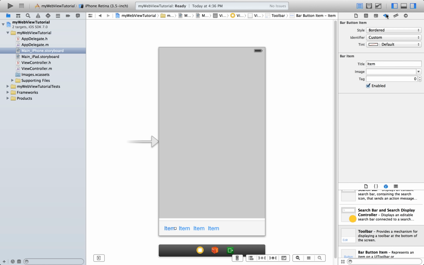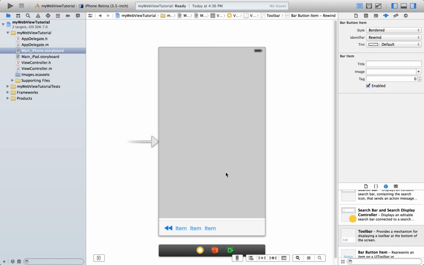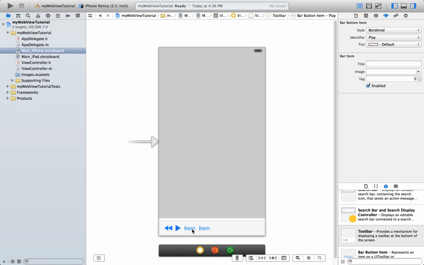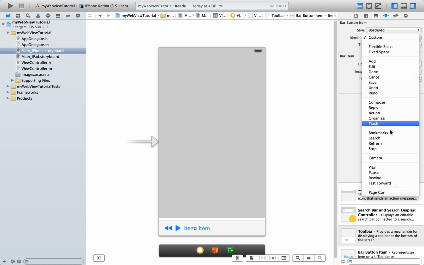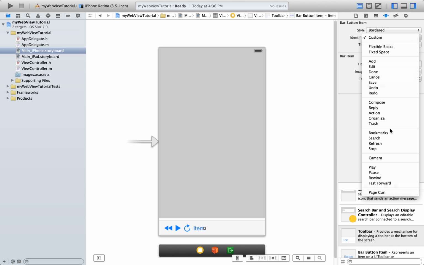We're gonna go into right here, and we're gonna change the identifier for that item to rewind. And for the next one, we're gonna change it to play. And this is just what it looks like. This isn't actually coding the web view yet. We're just putting it in. So then the third identifier will be refresh, and the fourth identifier will be stop.